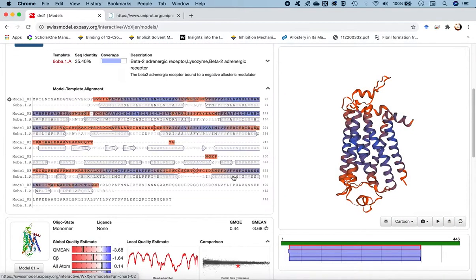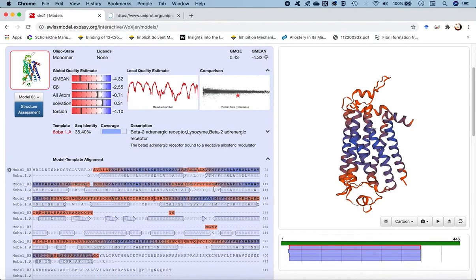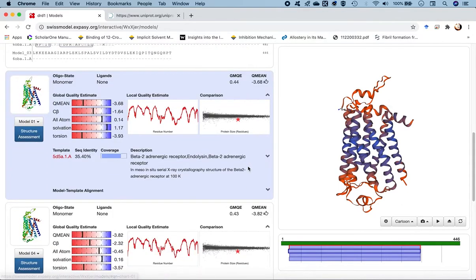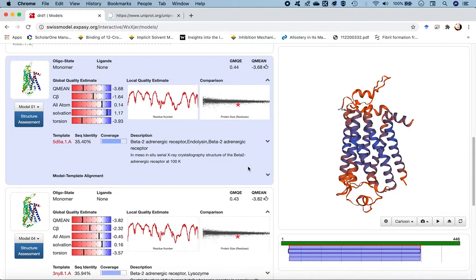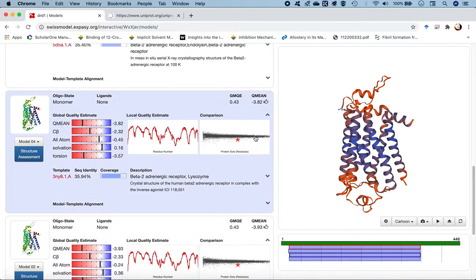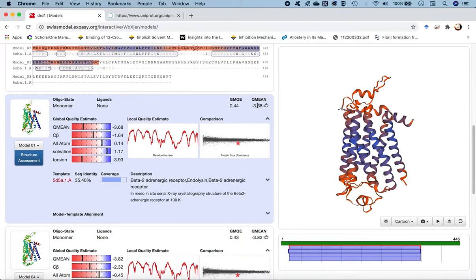So what we got to do is we got to focus on the Q-mean values now. So -4.32 we have already discounted, but within these Q-mean values, which range just above -3, we'll go ahead and do a selection amongst them. So the closer the Q-mean value is to the 0 value, the higher the predicted quality of the structure. So -3.93, -3.82, so -3.68 is the way to go about it. So we select this model.